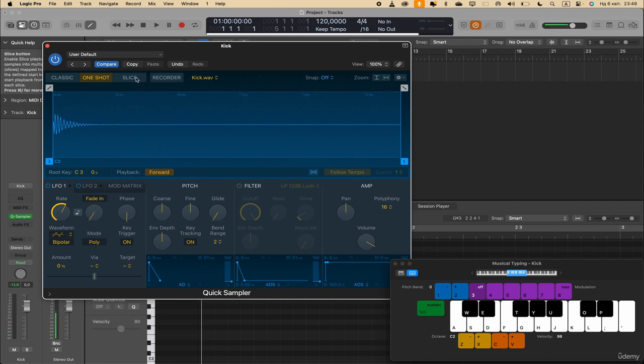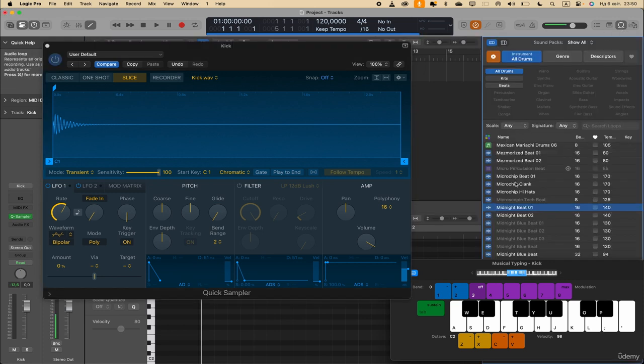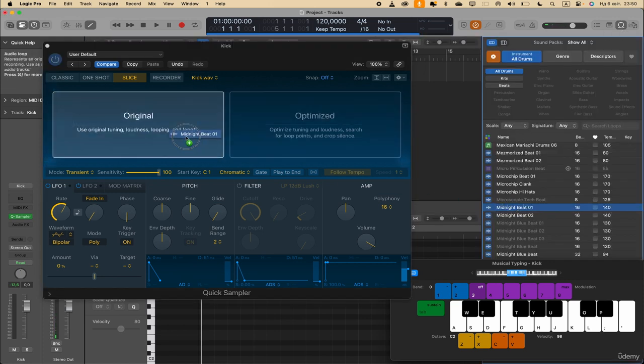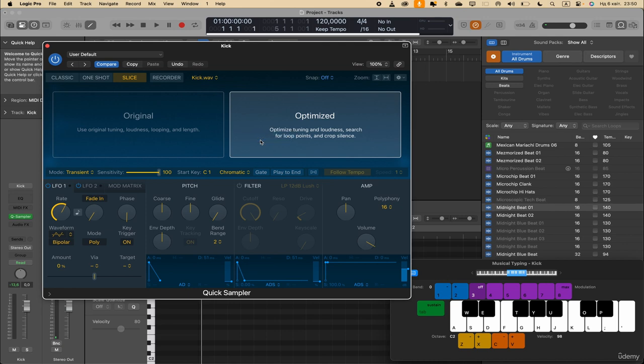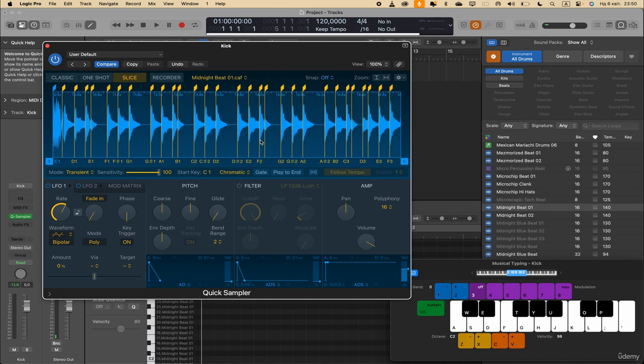As soon as I switch to Slice, Logic scans the sample and adds slice markers and transients. Those are the natural hits or attacks in the sound. For this demonstration, let me drag a loop from the loop library. Each slice now gets mapped to a different key on my MIDI keyboard.